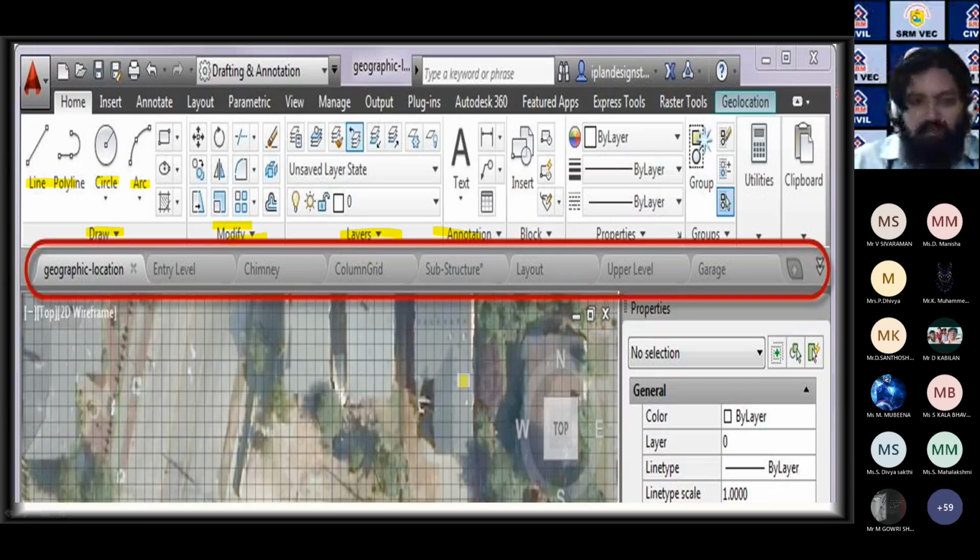This is another way of doing that. Here you can have multiple tabs, like how you use browsers in the system. You can also have multiple tabs here. You can relate geographical location, entry level, chimneys, whatever, with your department. Say for example, this is going to be an agriculture field, and then you can have a farm field there. You can have some storage area, whatever. So you can have multiple tabs and multiple diagrams.